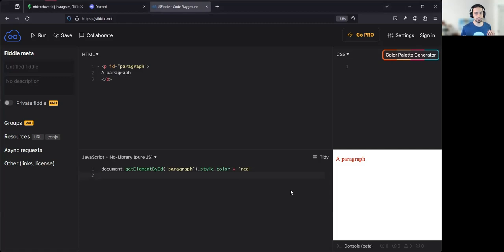So first, we always have to go through the document. So document. Now I need something out of it. Dot getElementById. Parentheses. It's a function, and all functions need parentheses to be called. It has one argument, and that's the ID, the string, paragraph. Now, this returns something back to you, since a function always returns something. And that something is the HTML element P.